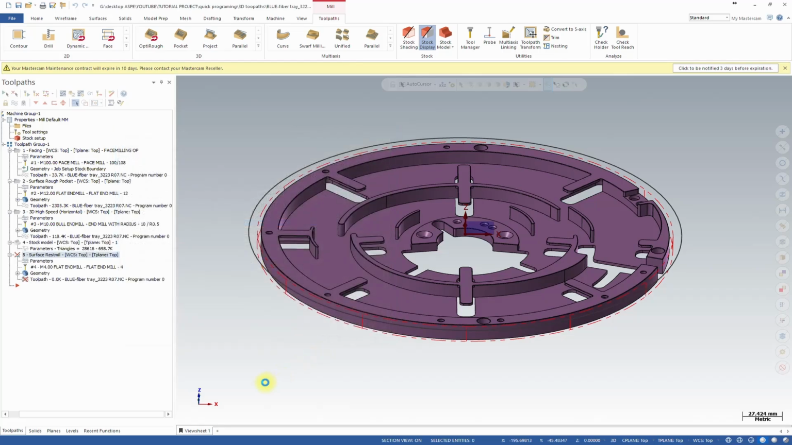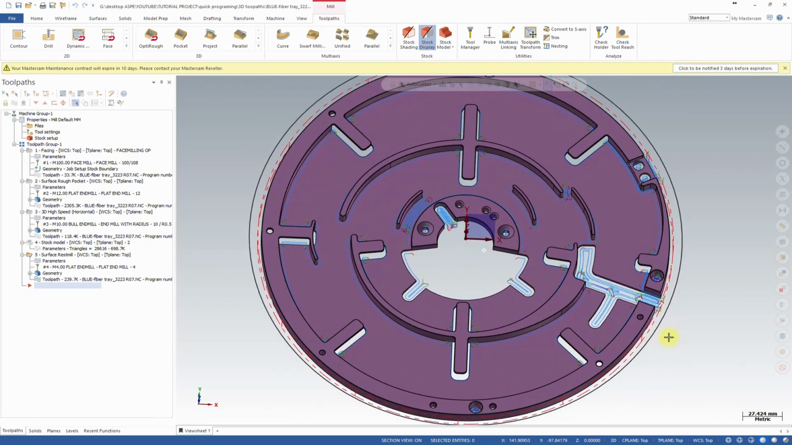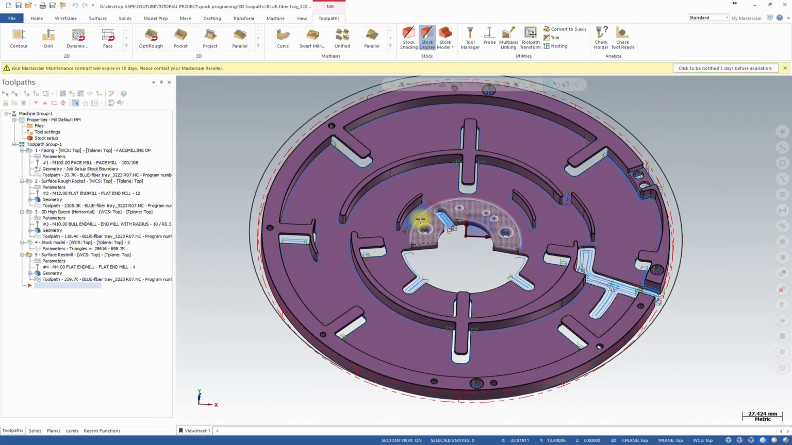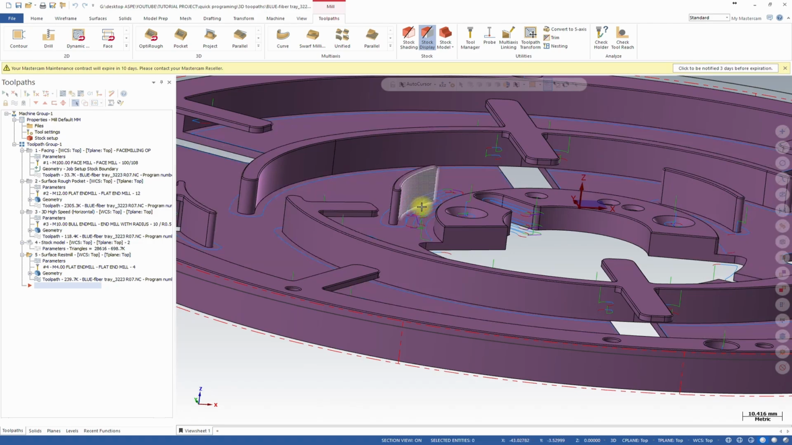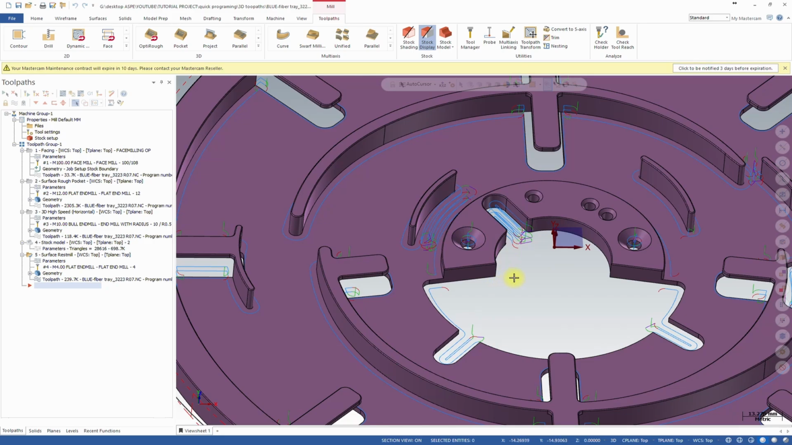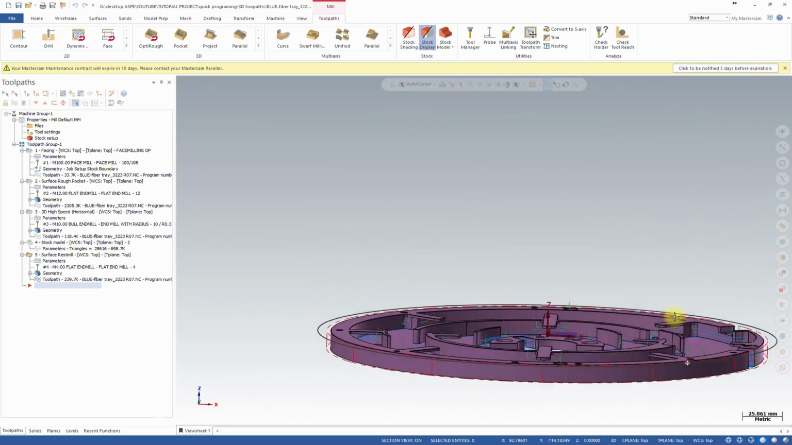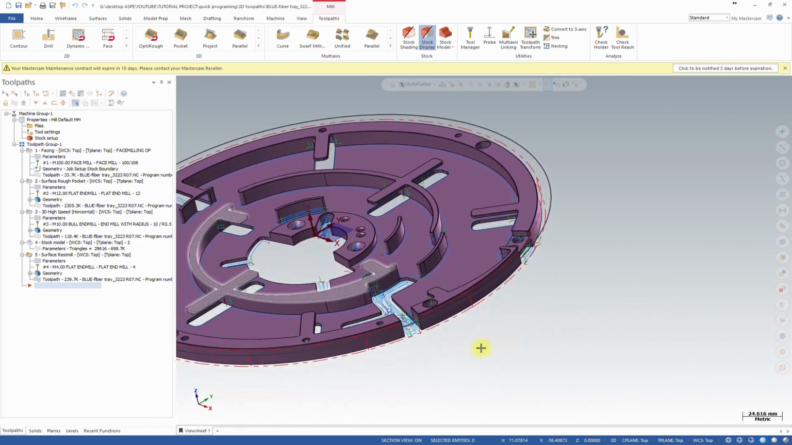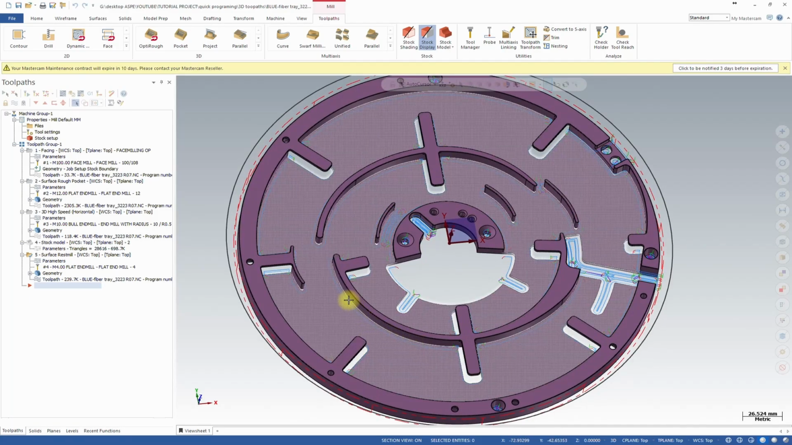Generate the toolpath. And this is our result. So we have this material here, machined in depths as well. This is roughed in depths, and then this is cut in depths, and then we are cleaning all contour around with one motion.